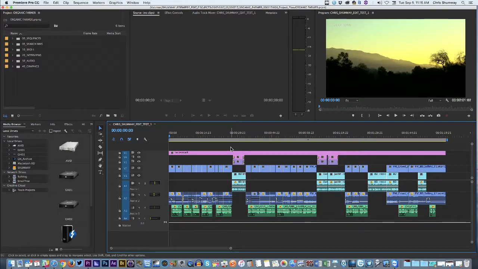Now I'm ready to do my export. I've got the playhead right at the front. I like to do that by habit. And then I want to bring up the export settings.